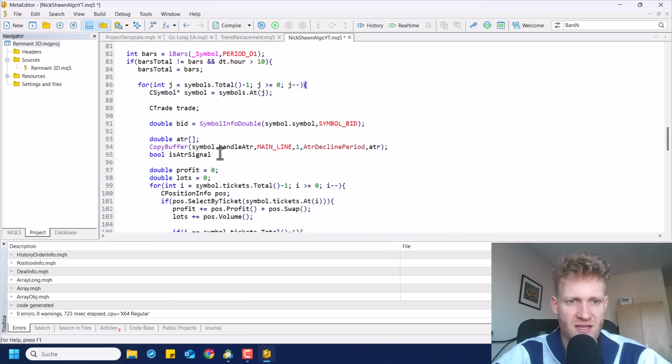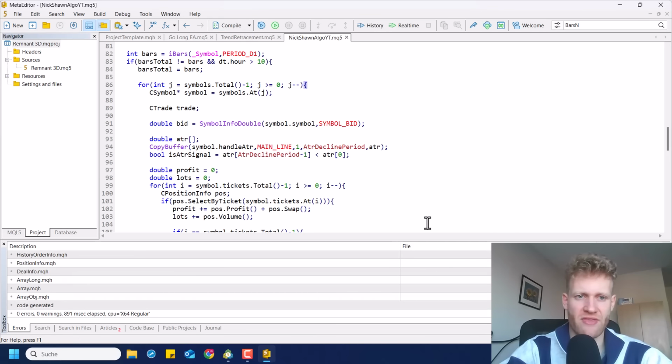Let me make this a little bit bigger. We call this is ATR signal because here we want to check if the ATR is declining. And we can easily check this by checking if ATR at position, I think now we can use this, -1, is smaller than ATR at index 0. So yeah, this is fine.